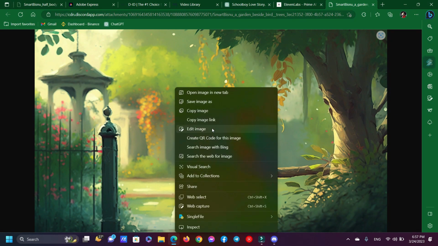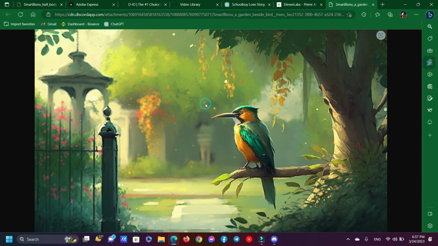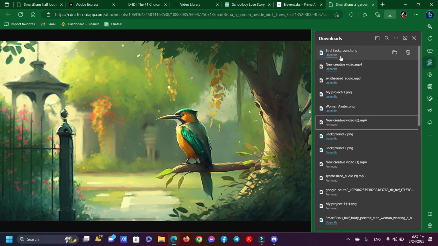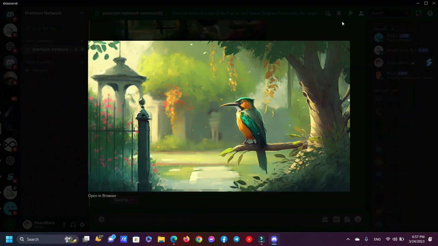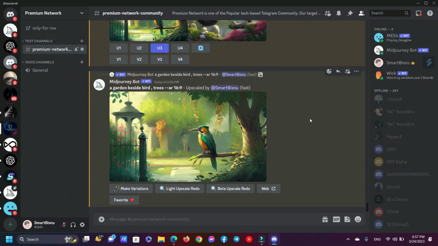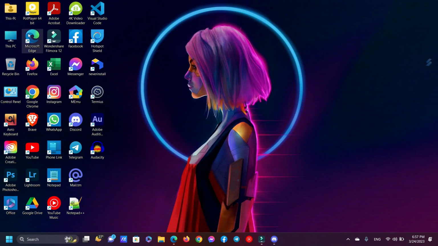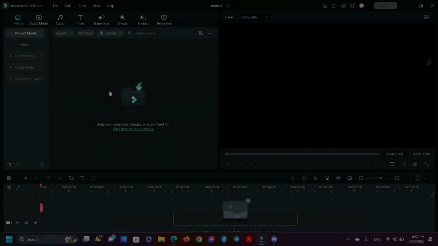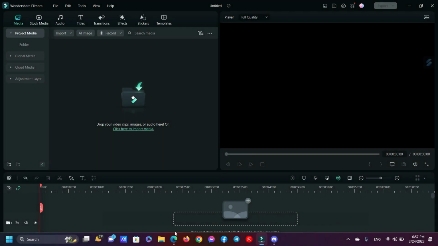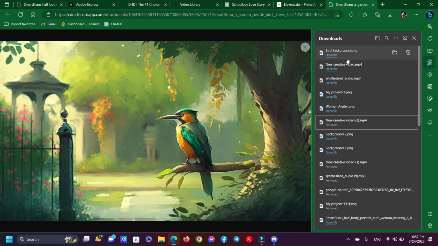Guys, background generated and downloaded. To remove the video background, we need to use an application that has a green screen removal chroma key feature. Guys, personally, I use Wondershare Filmora. Also, you can use any other video editing software. Now we need to import our background image and video.